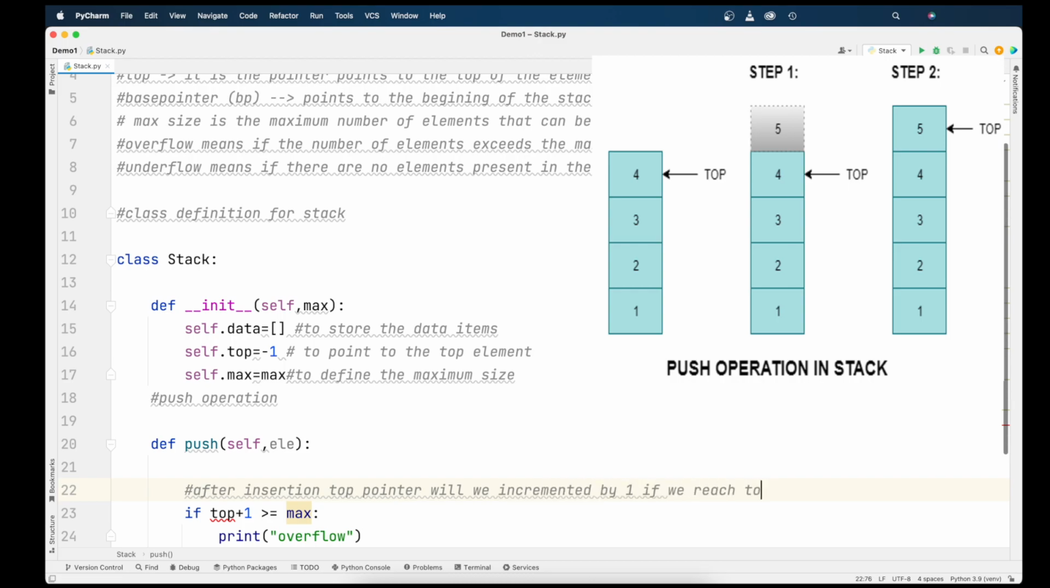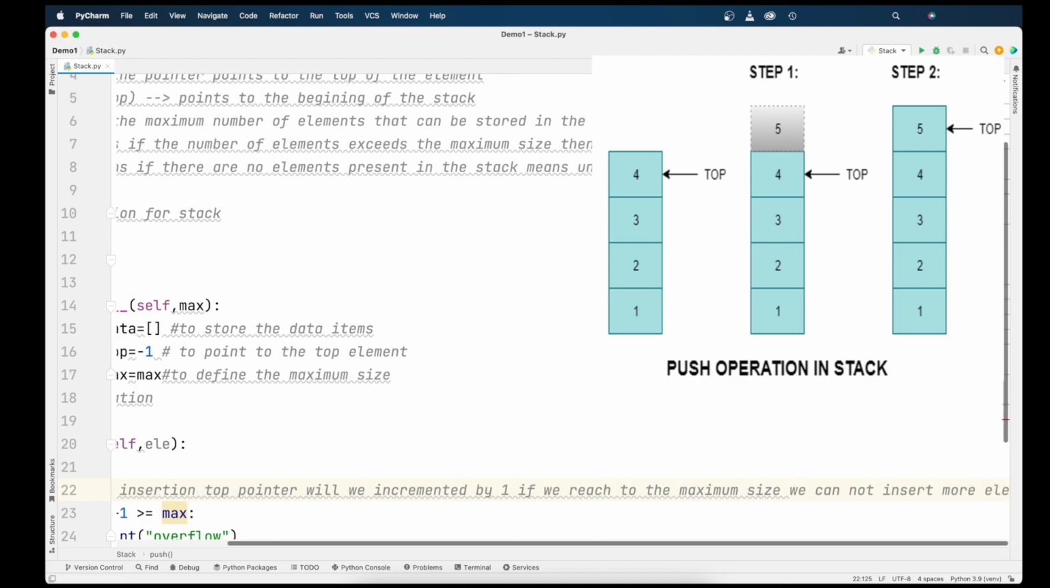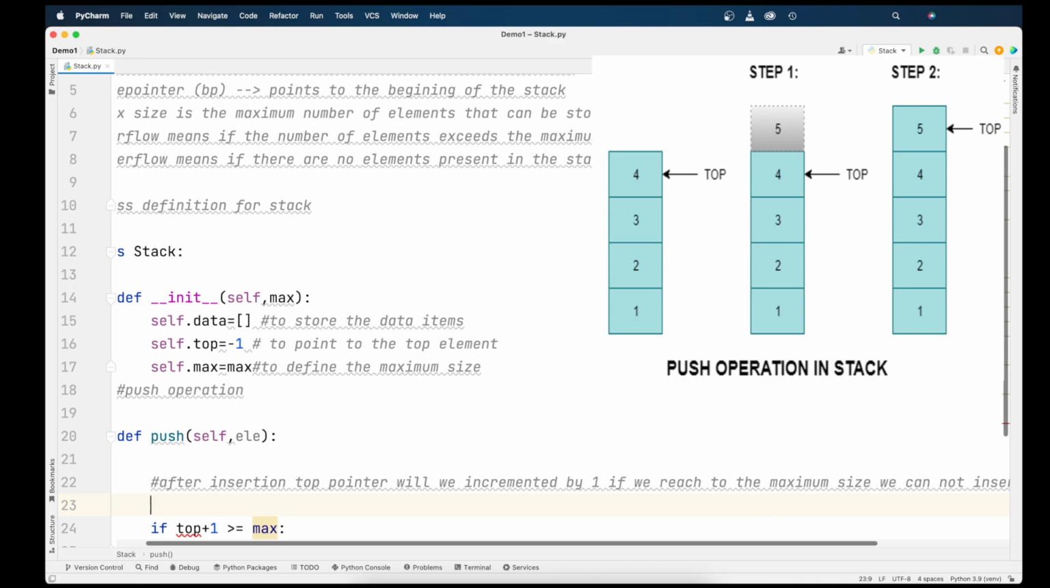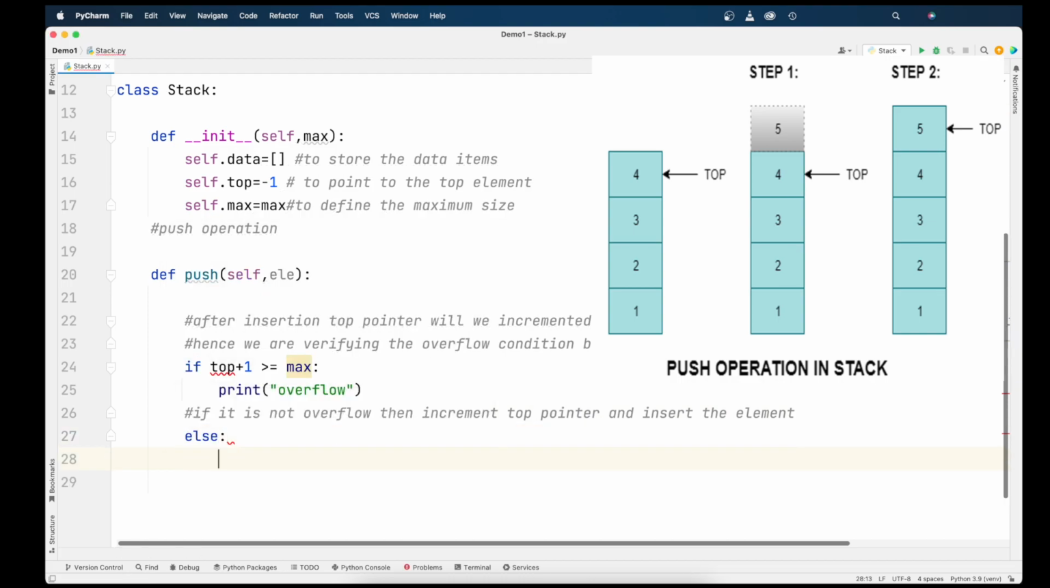While we are inserting, the condition that we need to verify is the overflow condition. To check whether we reach the maximum size or not, we are verifying whether the top pointer reaches the maximum after insertion. So that is why we write the condition like if top plus 1 is greater than or equal to max. If it is less than maximum, then there is some more space for us to insert the element.